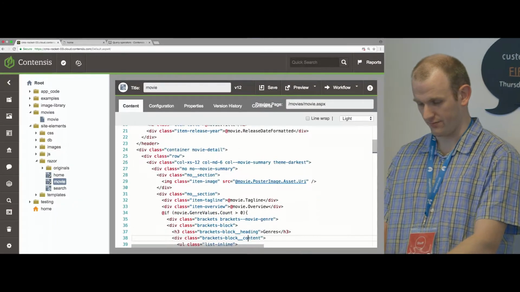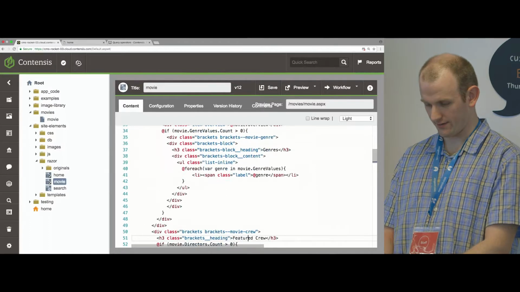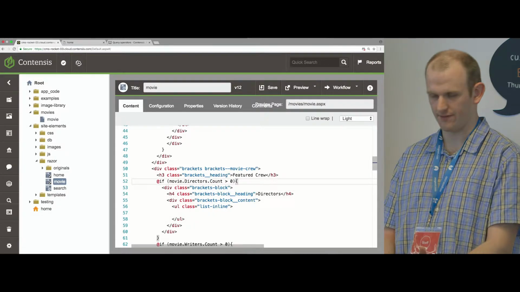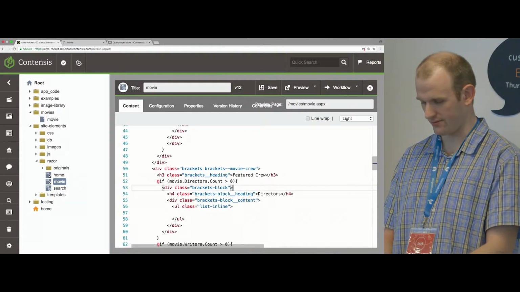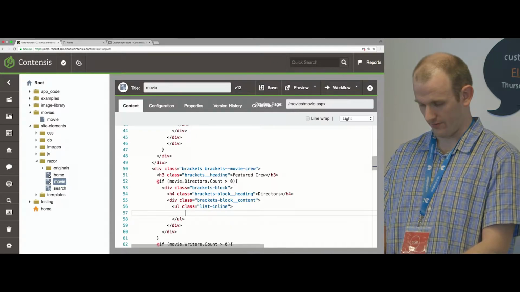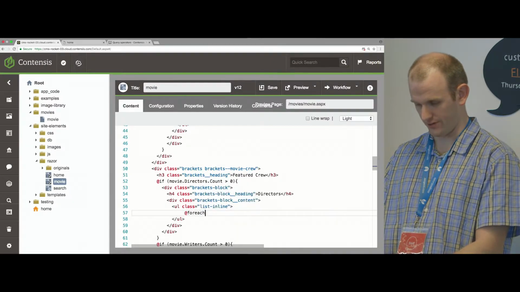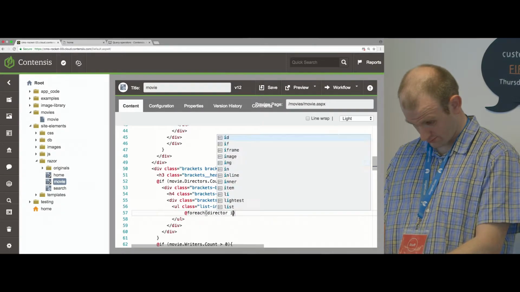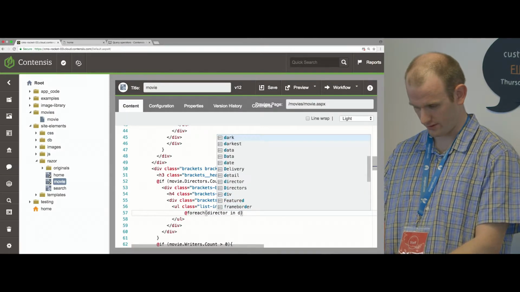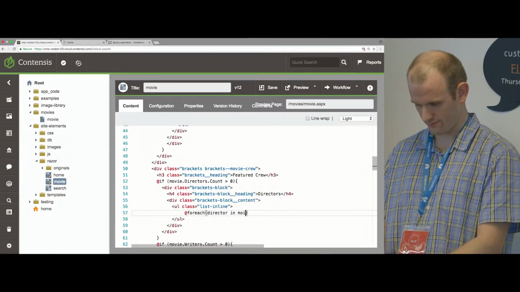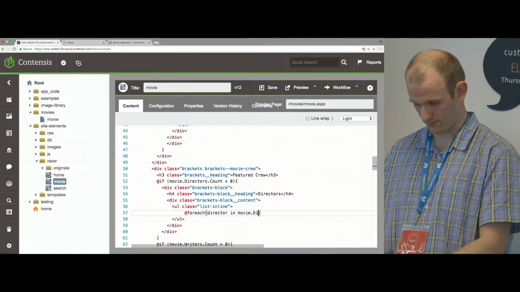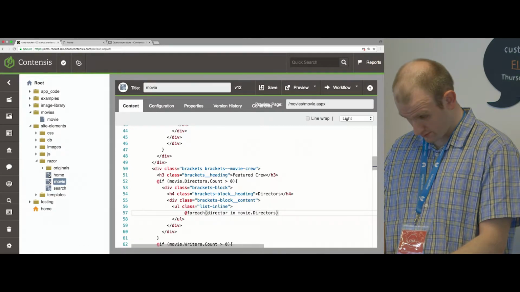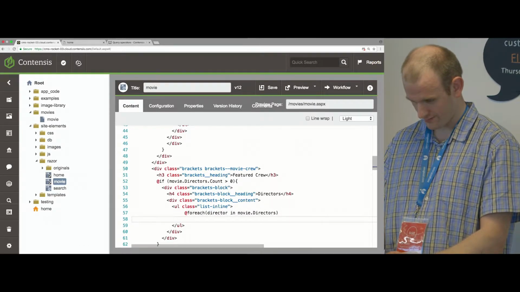What you can also do is pull in linked entries. So in this case here, you can see we're checking if we've got any directors associated with an entry. And then all I simply need to do here is say @foreach director in movie.directors. Yep, that's right.